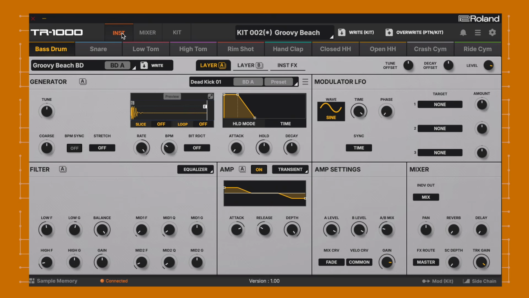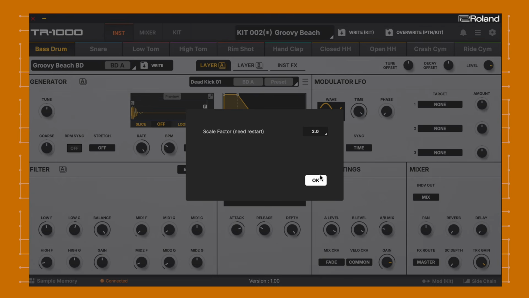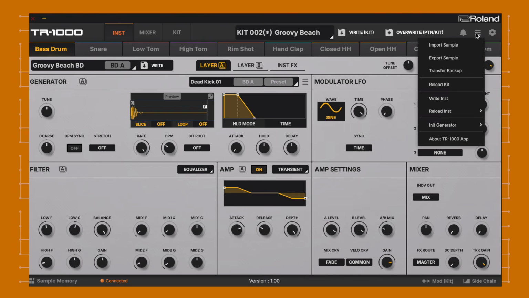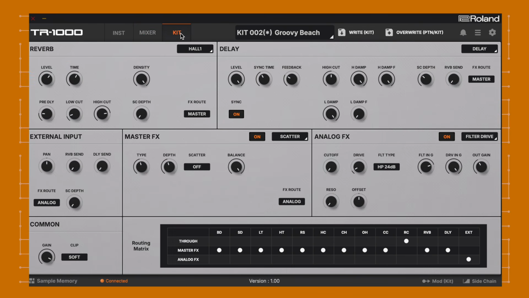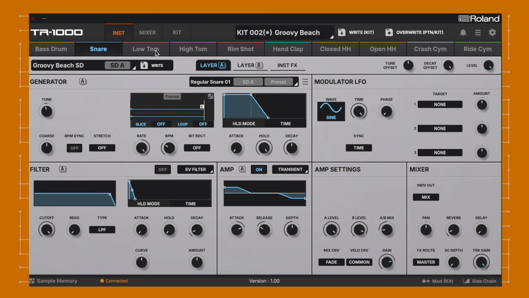Now, another thing that the app is really good for is doing backups and loading samples. You can change the scale factor right there. See, import sample, export sample, transfer backup. So you're not just stuck using a little thumb drive and going back and forth between the machine and your computer. So that's really nice. Just plug in with the USB-C and you're ready to go. So let's see if I covered... That's pretty much it. I mean, I'm really impressed with it.